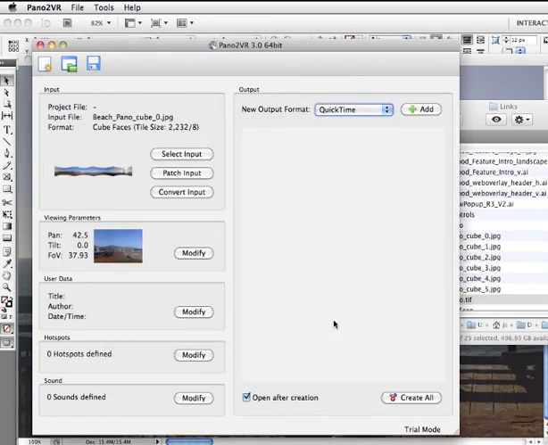These images that I've made will now fit into the panorama overlay. We'll see how to actually apply them to the overlay in another movie. Remember that unless you register your copy of Pano2VR, your images will have a watermark.